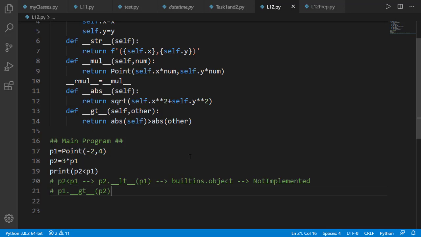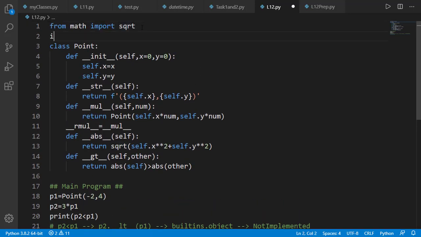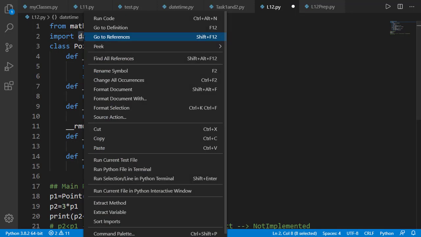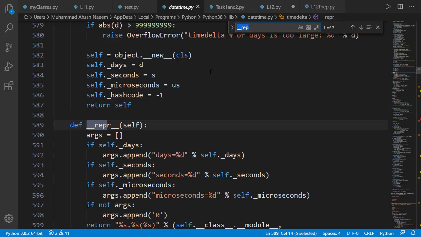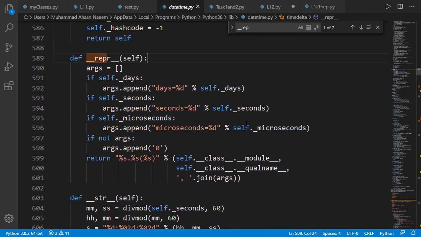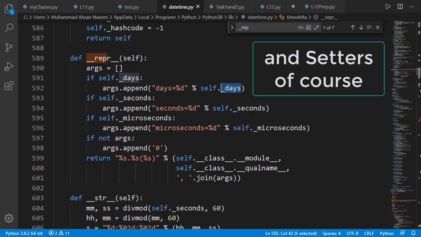But before that, let's have a look at some built-in class of Python and see how those are coded there. Let's go for datetime module and search _repr_. You will reach here, which is repr method inside time delta class inside this module. Time delta class is created to represent difference between two datetime objects. You can see underscores with data attributes, for example _days, _seconds and _milliseconds, as it is needed in getter methods. Then there is dunder_str method.